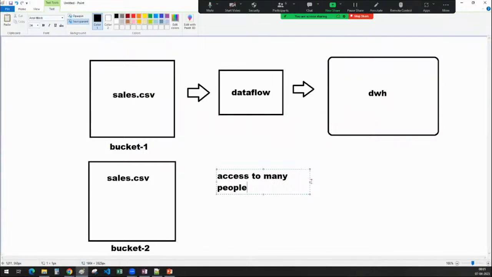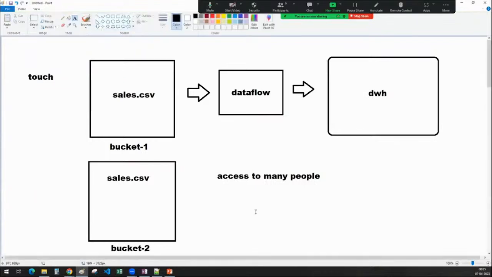But I don't want anyone to touch this bucket. If I provide access to many people, they may do some kind of activities on the file. The file may be corrupted, modified, or deleted. So this is bucket 2.